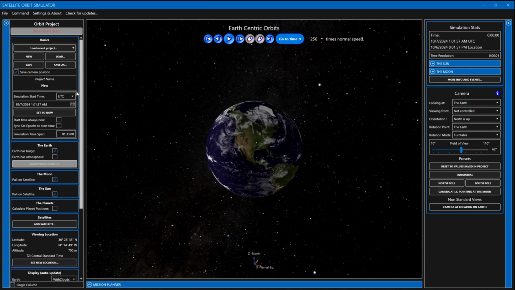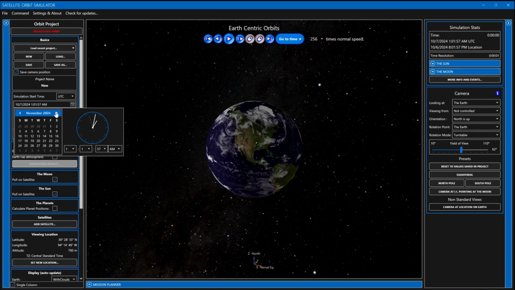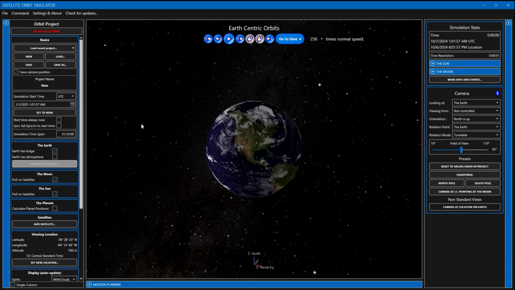Now, set the simulation start time to sometime in the future. Just don't make it more than 100 years. After clicking the mouse outside the date-time tool, set the simulation time span to 4 hours, making sure you place colons between hours, minutes, and seconds. Then, press the Tab key and recalculate the orbit.